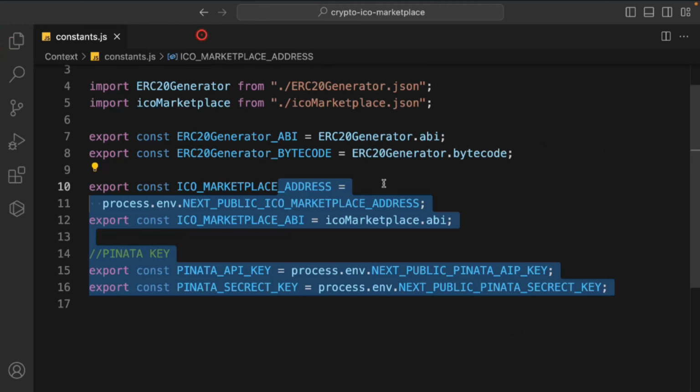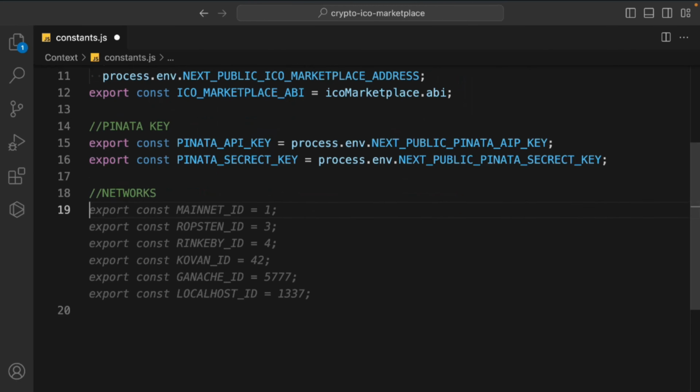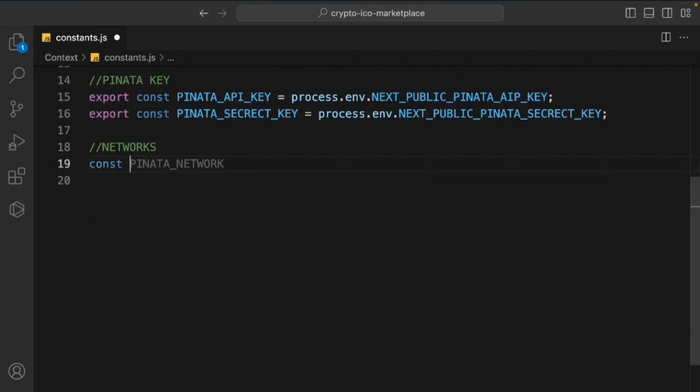Once we're done with that, now we have to do the network configuration. So we have already deployed our contract to Polygon test network, but I'm also going to configure other main networks like Binance, Polygon main network, or Base. So let's configure that. So let's call this network, and we're going to have multiple networks. So I'll call it networks, and it's going to take an object of networks.